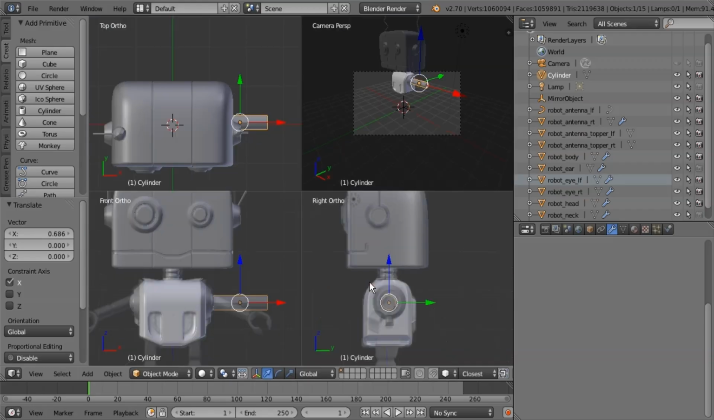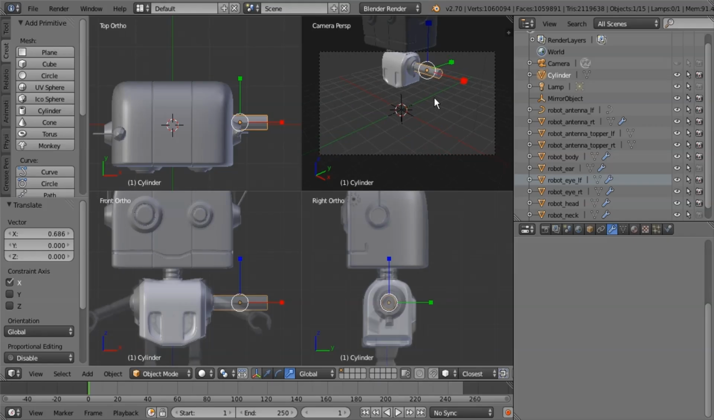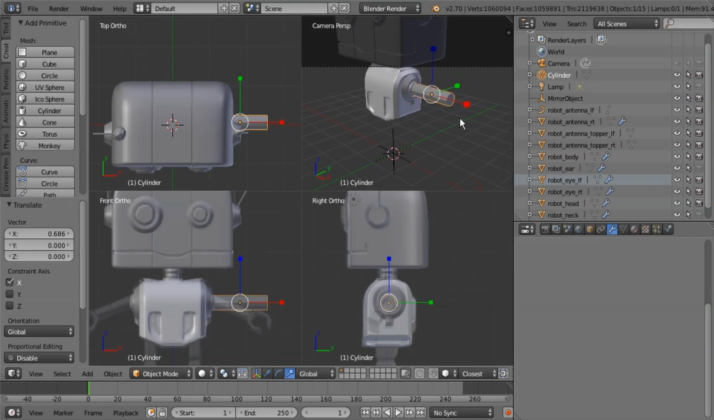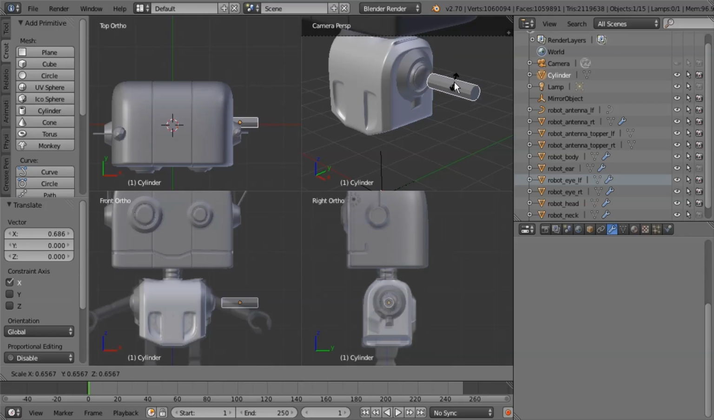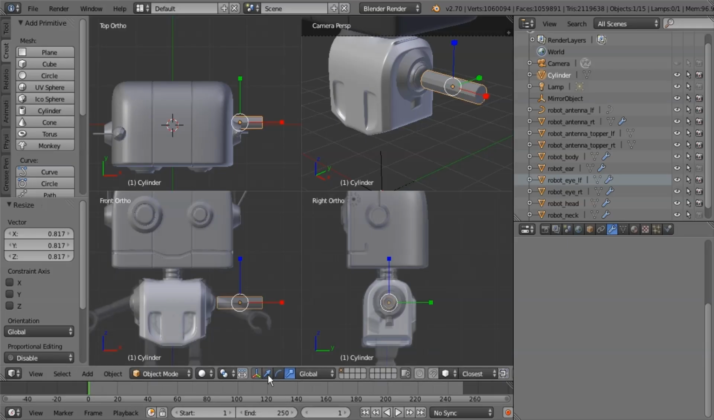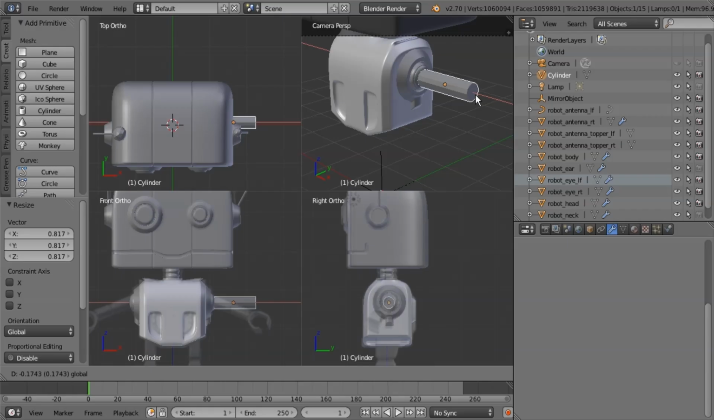We can come to the front view and see that it's a little bit too big and a little bit too long. So let's go in and scale this down a little bit. I want it to be maybe a little bit larger than the smooth version there. And we'll move it in. I think that's close enough for what we're doing.